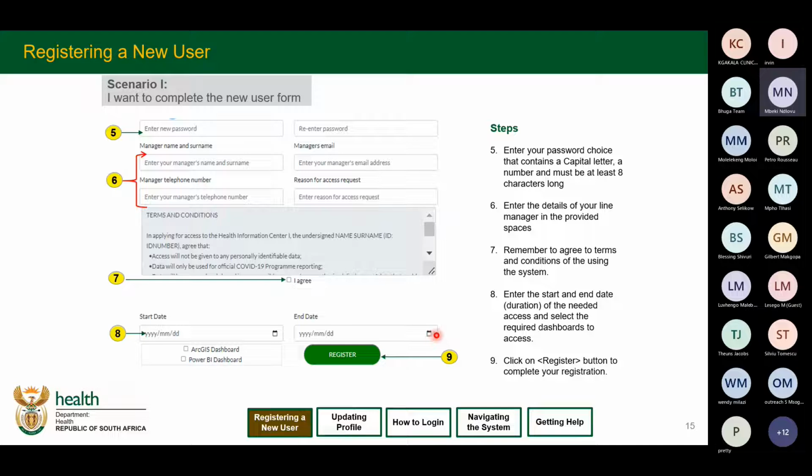Once that has been done, and you are happy, you can click on this button which says register here at the bottom. So if you click register, that information goes to the national team, and then they'll be able to review your application and consider approving.